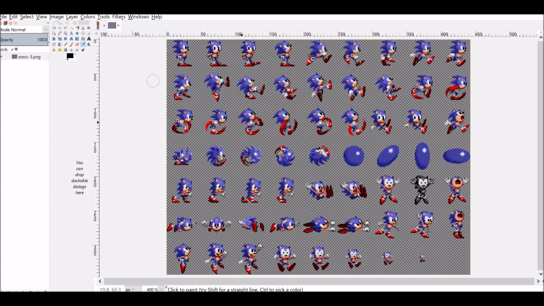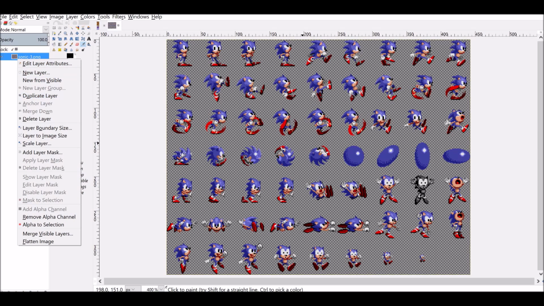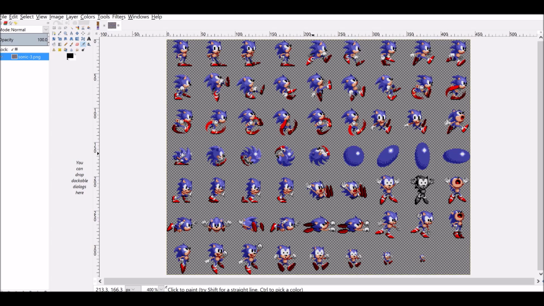So first you want to make sure that your picture has an alpha channel, or in other words, it's transparent. You can right click it, and somewhere down here, yes, right here, you go up here, you right click it, and if it says add alpha channel, click it. I already have an alpha channel, so my image is transparent.